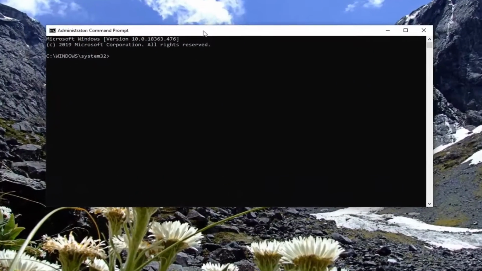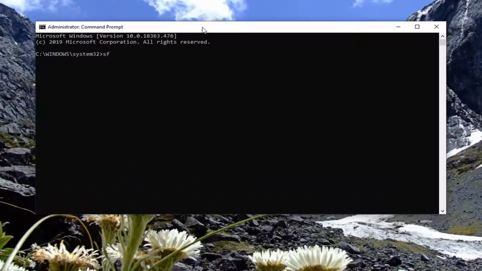Now into this elevated command line window, you want to type in SFC, space, and then a forward slash scannow. Scannow should appear as it does on my screen as one word. So again, SFC and then a space, forward slash scannow. Hit enter on your keyboard to run this command. It will take a few minutes to run.